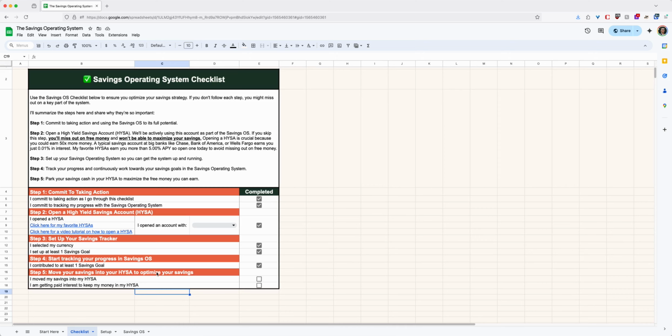Because that way, instead of earning 0.01%, you'd be earning 5% on that money, and the banks will be paying you to basically keep your money in there. And it's a very big deal because 5% is a lot of money. 5% is a great percentage yield. So over here, I moved my savings into a high yield savings account. You want to check that. I'm getting paid interest to keep my money in a high yield savings account.